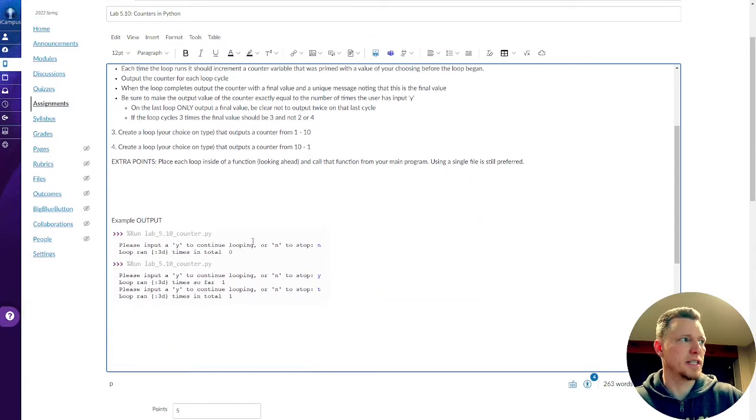Here's a little example of what the output might look like. In the first case, I've asked the user to input a Y to continue or N for no. I said no right away, and I got, my format's not working correctly. I will fix that. But my number is outputting correct. Weird. Oh, I see why. I have an improper character there. That's okay.